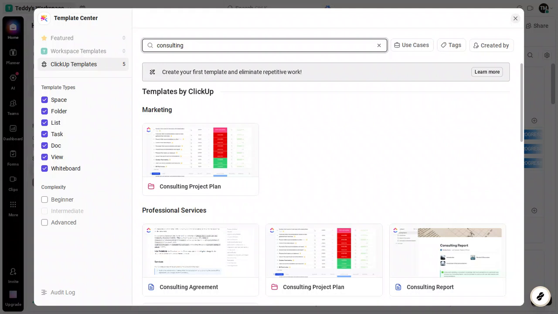Now, inside ClickUp, start from your home page. Open the plus menu to reveal additional options, then choose Templates. From here, select the consulting project plan if that best matches your needs. Click Use Template to apply it.